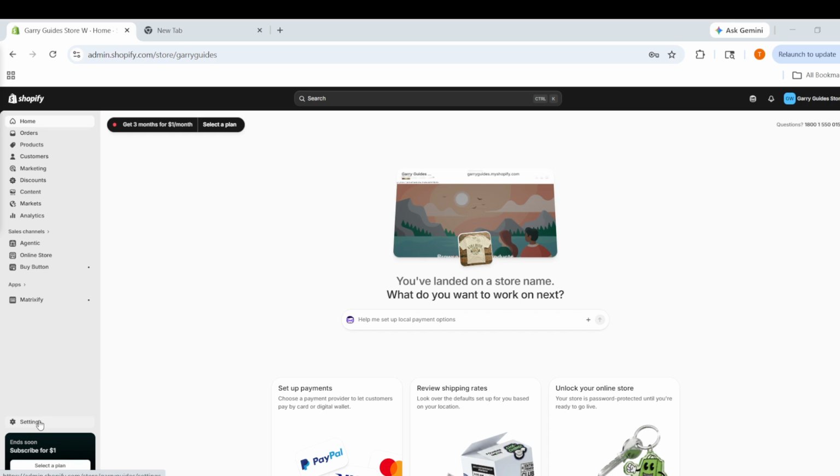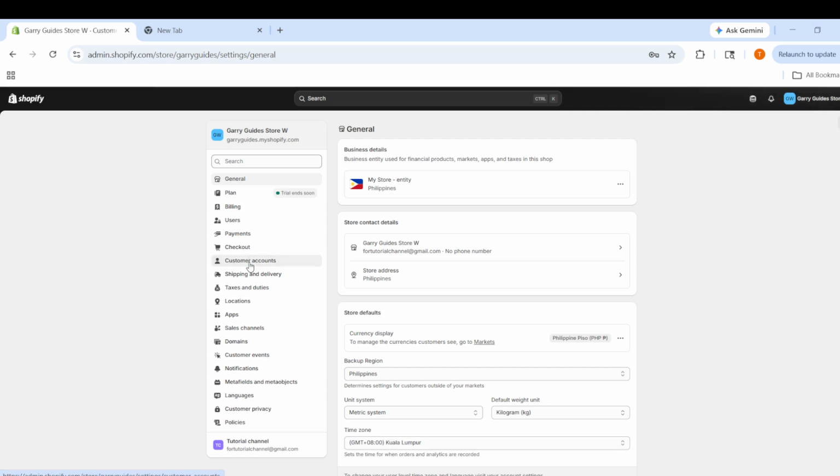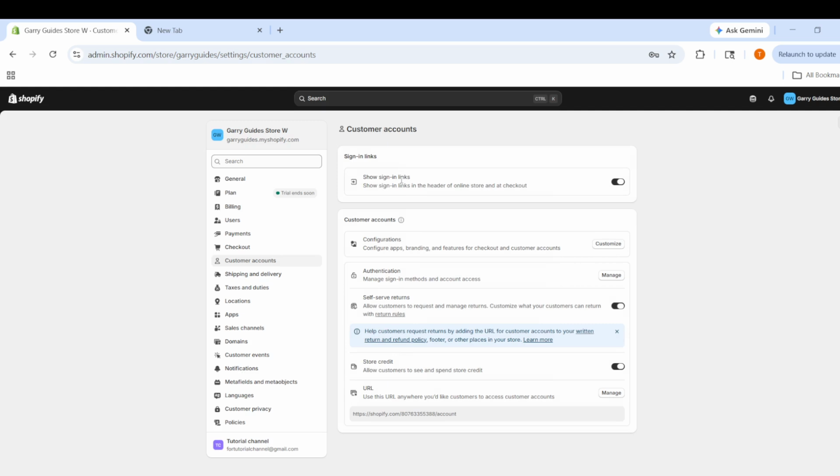Start by going to Settings in your Shopify admin. From there, open Customer Accounts. This section controls how customers sign in, create accounts, and access their information on your store. If these settings are not configured properly, it can affect the customer login experience and may be part of the reason your store appears inactive in this area.